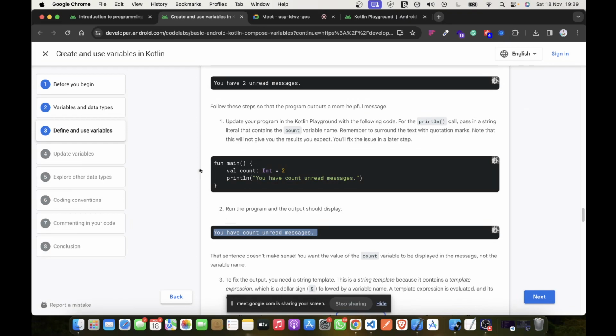This is a small exercise now. They put here var count int 2, and they print "you have count on read message", and this is the output you want to get. But they put count here. So why is it not referencing this particular variable count here? Since they put "you have count on read message", why is it not referencing it?